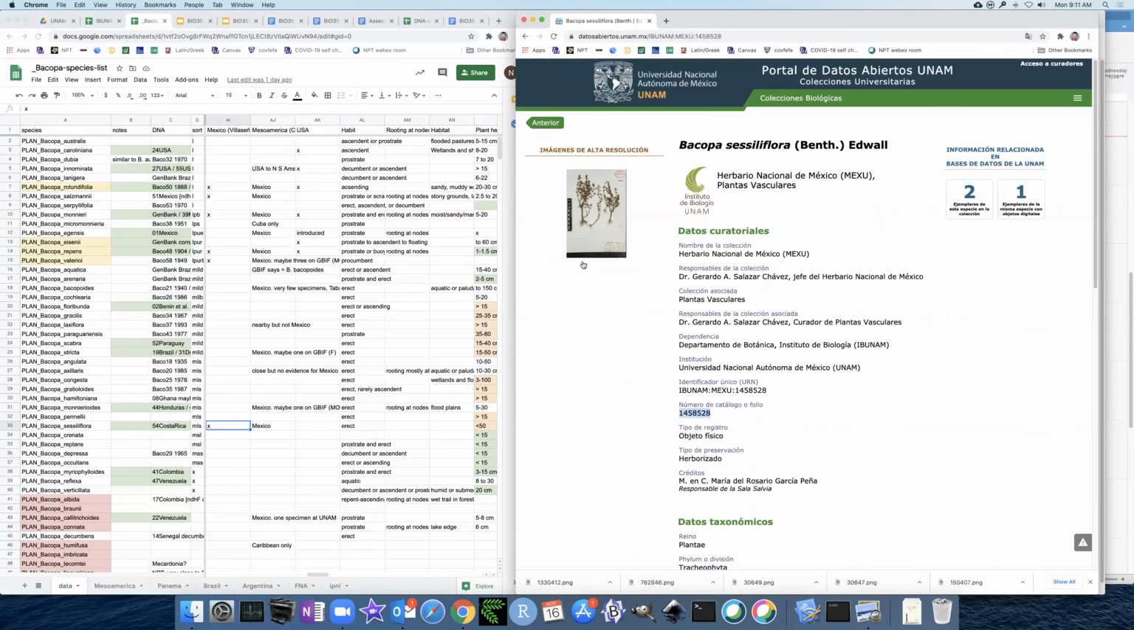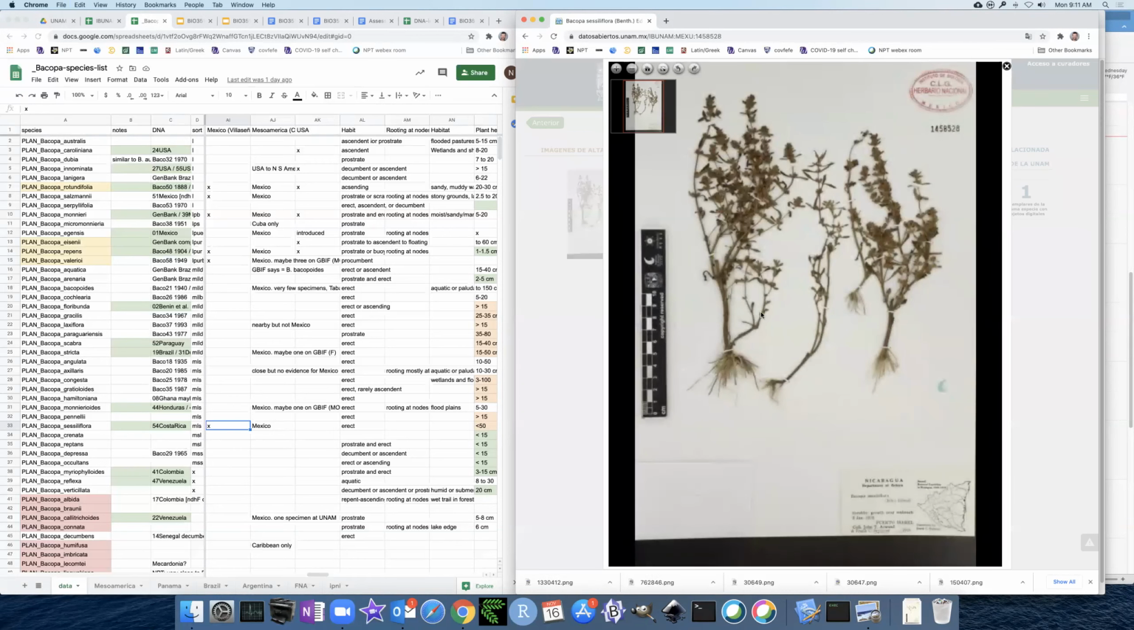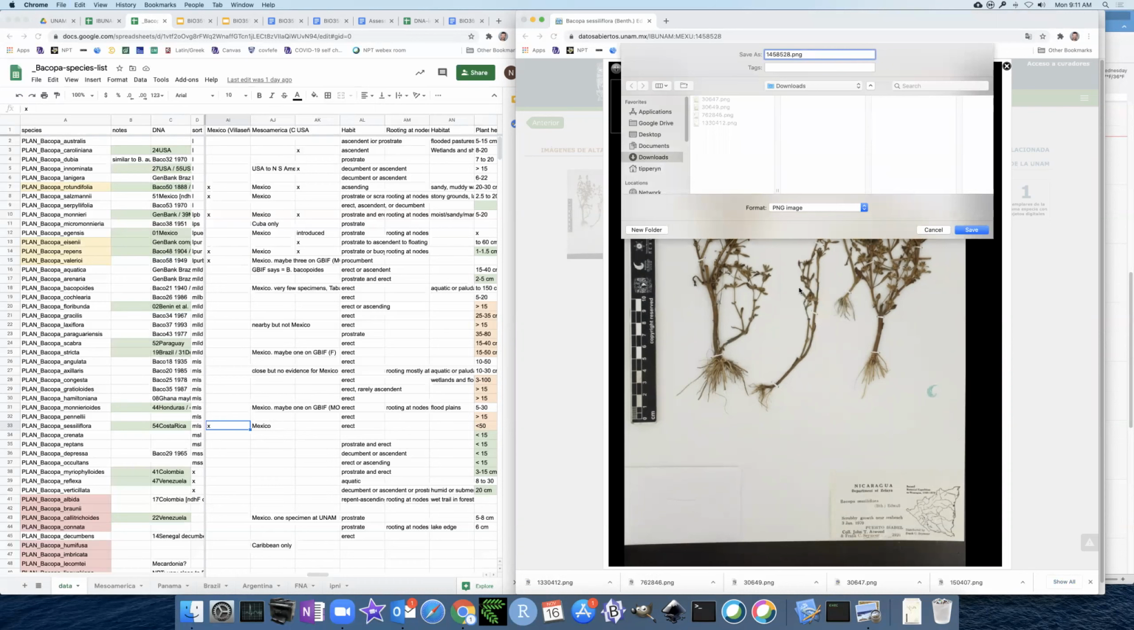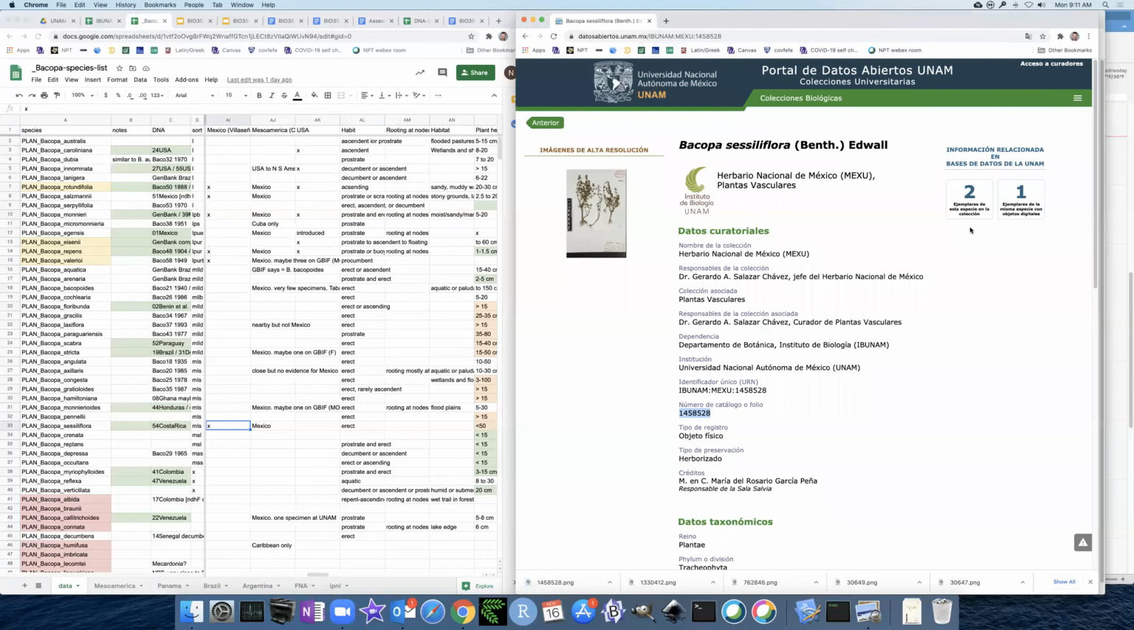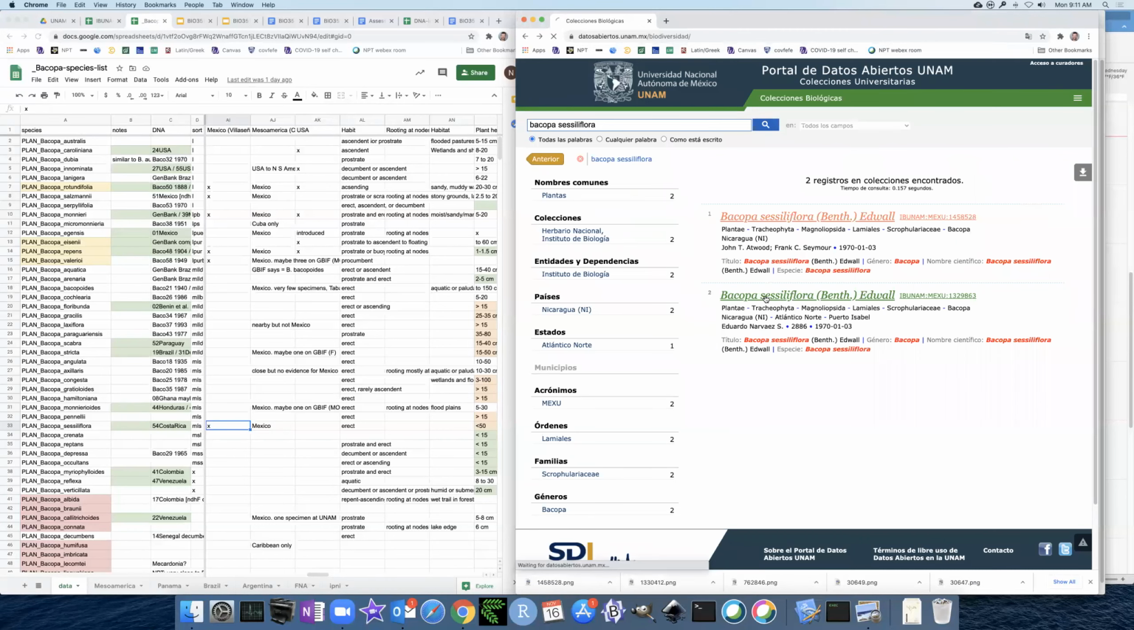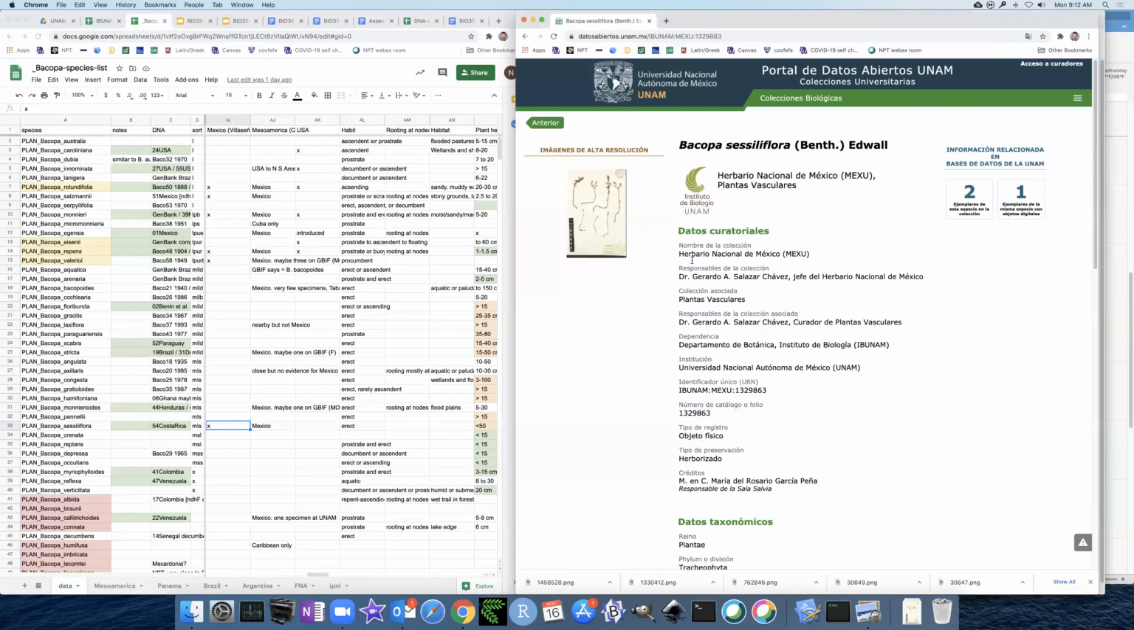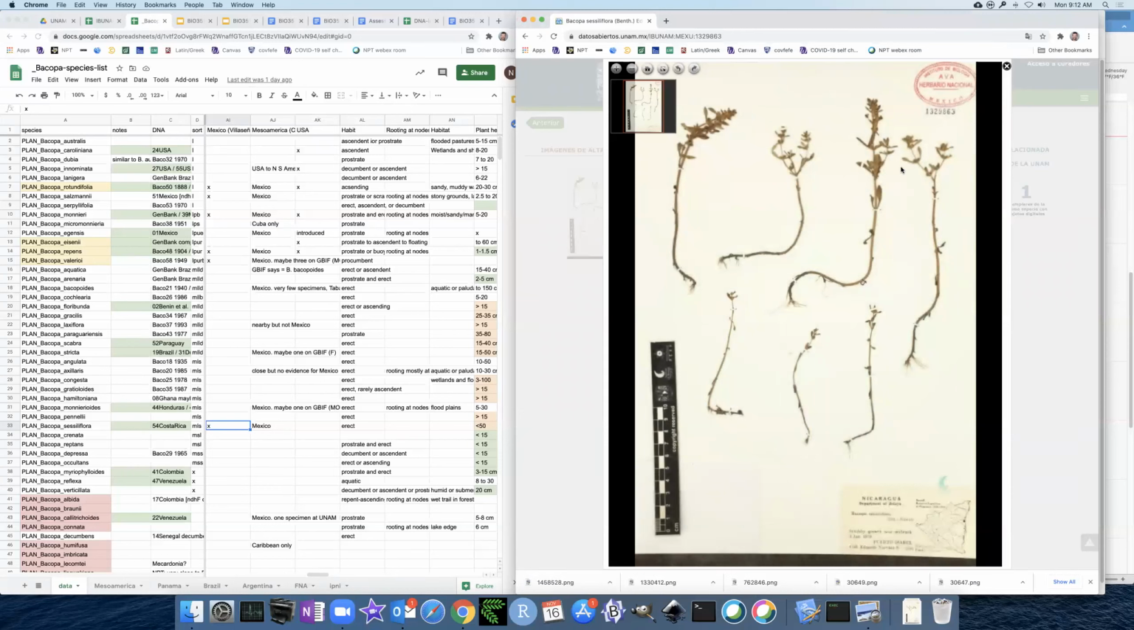All right, copy. You'll have figured this out by now. And save and paste. And I'm going to cheat. On my computer, I've got the records. The Google Drive is synced up to my hard drive, so I can do a little cheat here. Interestingly, these both are from Nicaragua. So there aren't records of this species in Mexico that I can find.